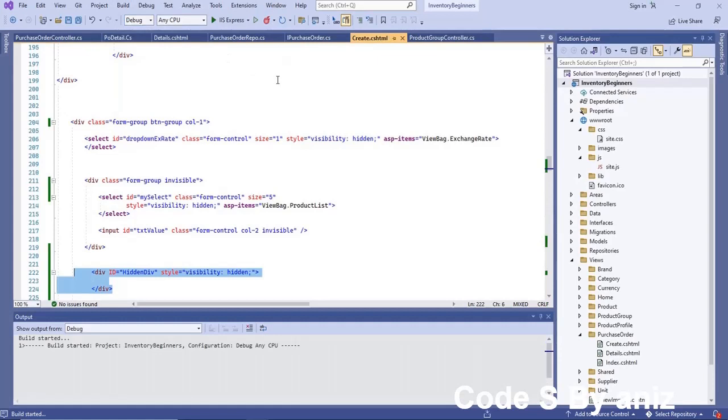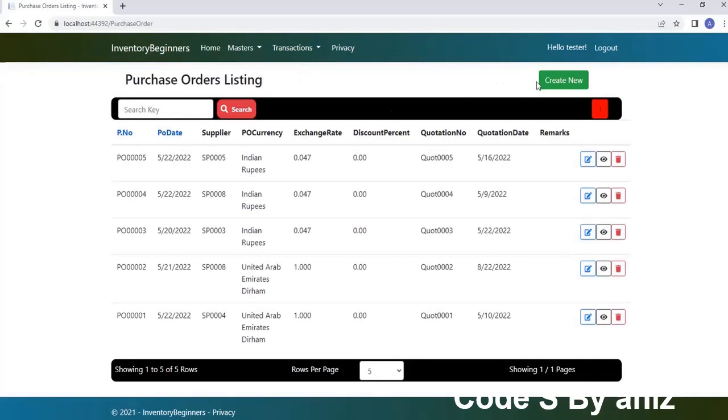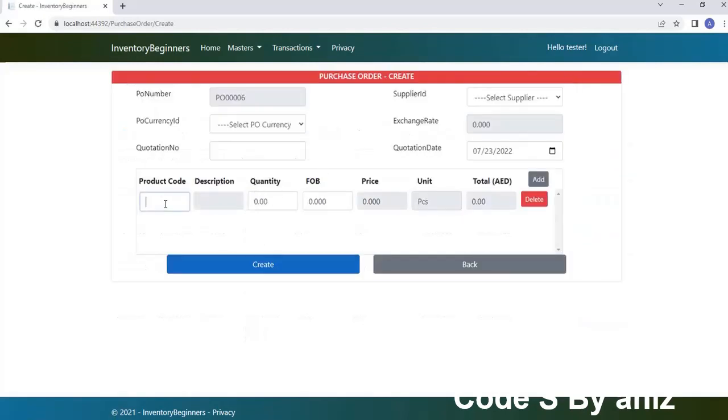Okay, all set. Let's build and run the application. Click the purchase order menu and then click the create new button. Then enter some text in the product code. Perfect. All products which are matching the search text are displayed in the select list box. Please press enter to select the product.